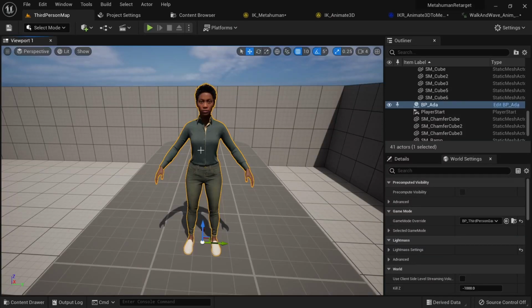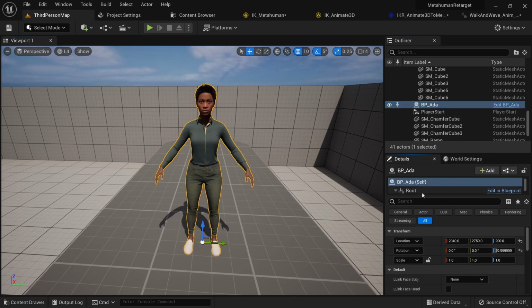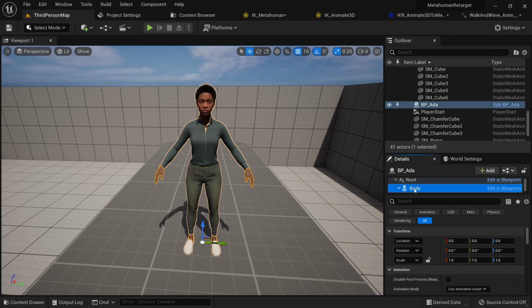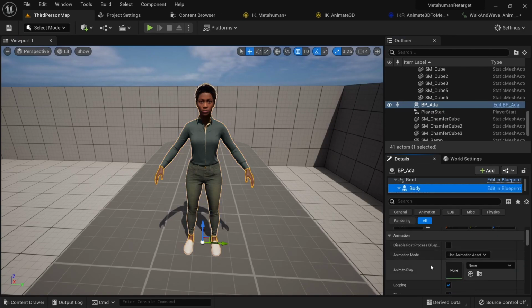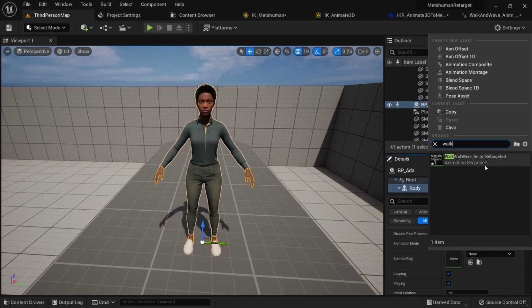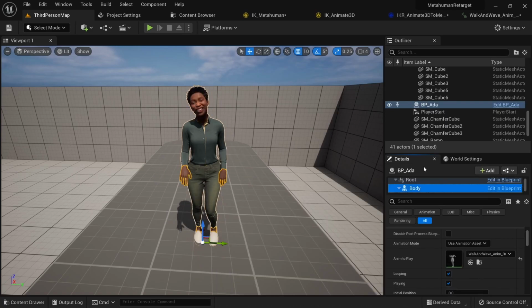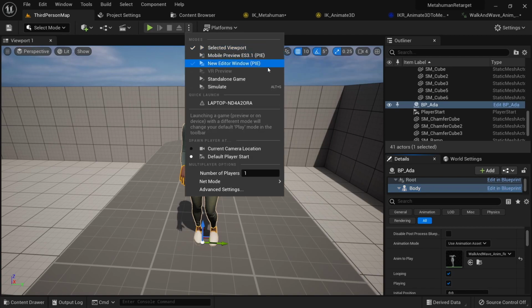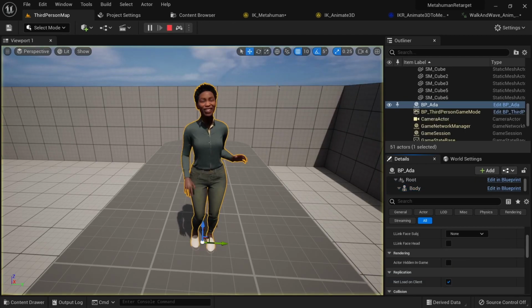Look for BP_ADA in the world and select it. In the details panel select the skeletal mesh of the body. For the anim to play we can now select our retargeted animation to check it out on the Metahuman. Change the play mode to simulate so we can have full control of the camera.